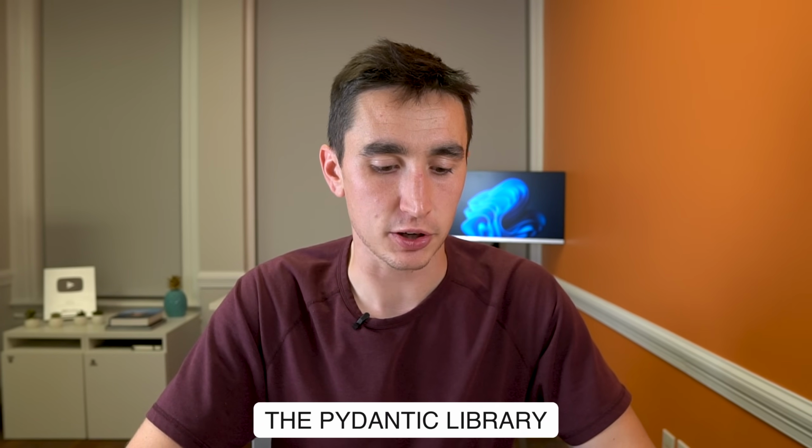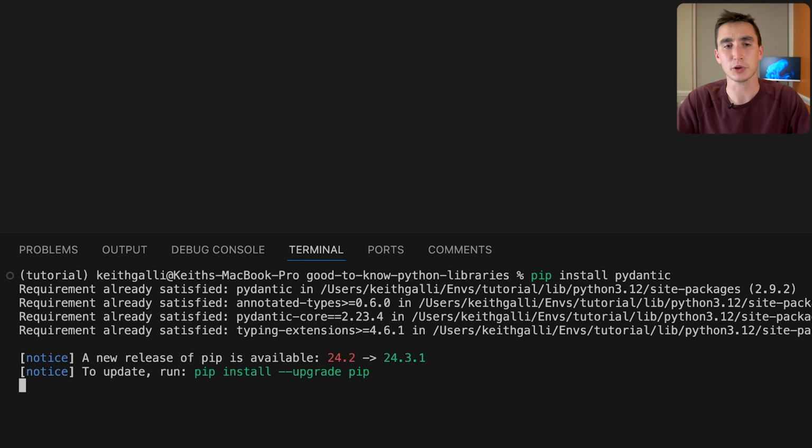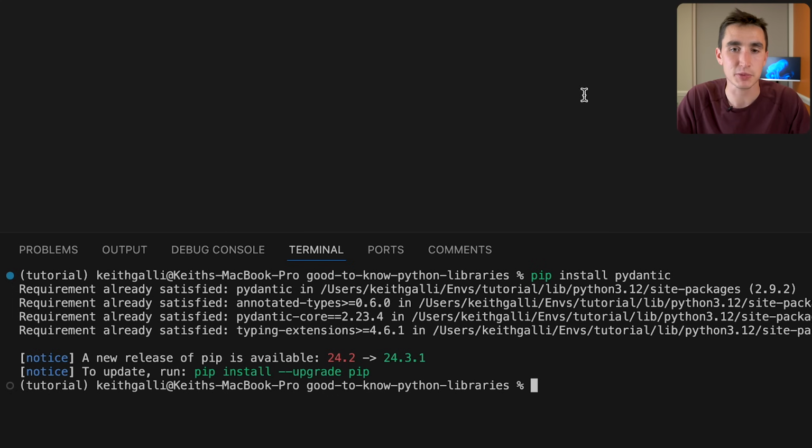All right, the fourth library we're going to talk about today is called Pydantic. So to install it, you can do pip install pydantic. And this is super useful if you are trying to check types and enforce types in Python, which is not something that Python is traditionally known for.